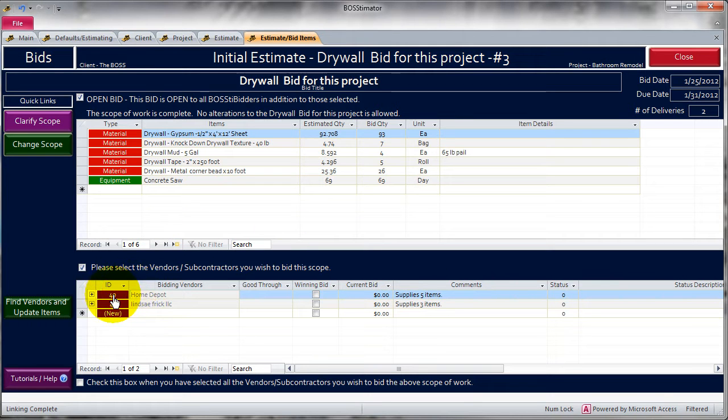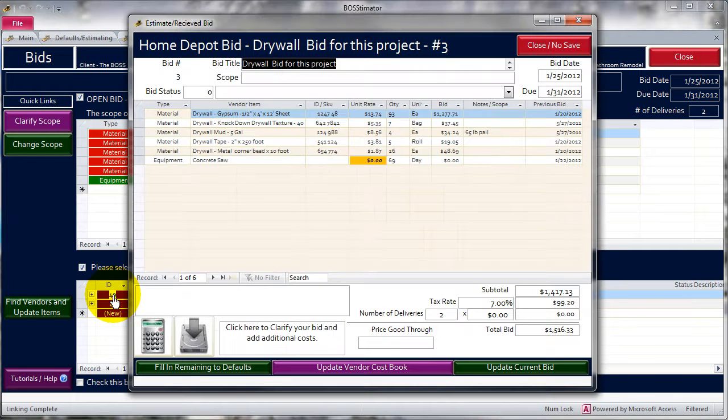Well, let's find out what they supplied in the past. I'm going to click on the always purple links. So I'm going to open up that bid package for Home Depot, and you can go in here and see that Home Depot supplied those items. You'll also notice something right here: the ID and SKU number.